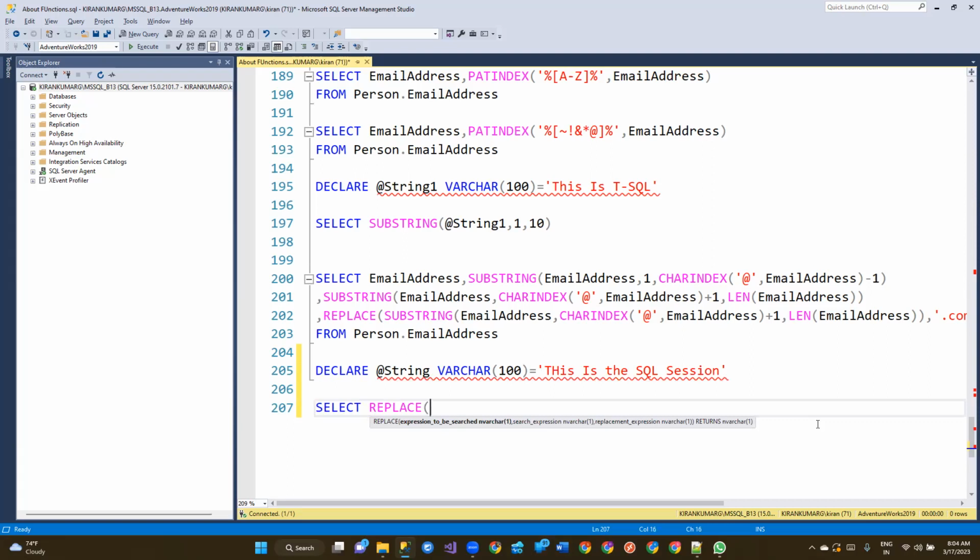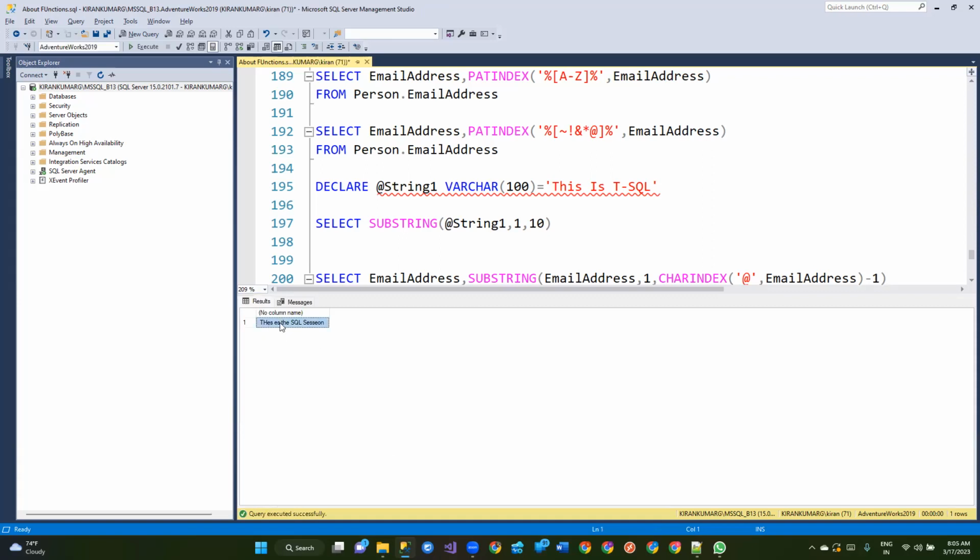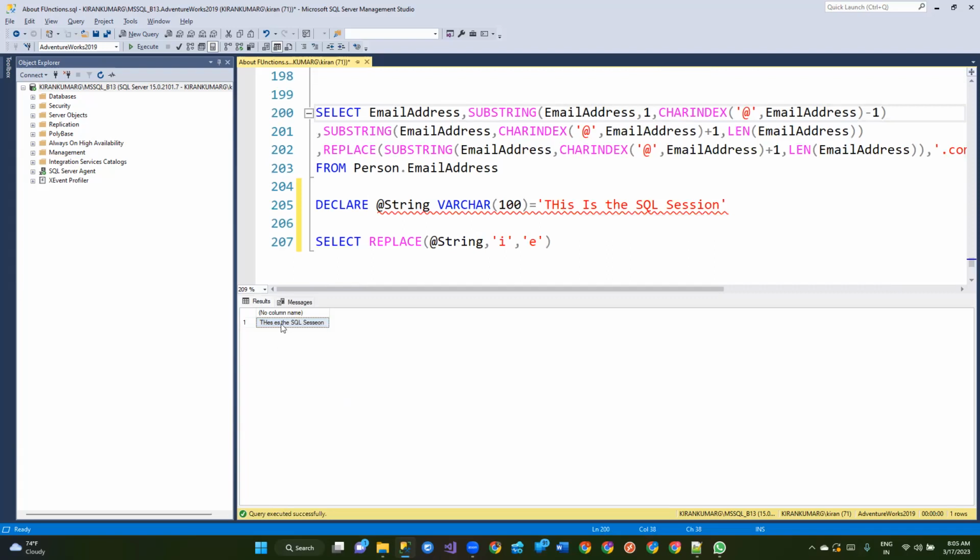Replace takes three parameters: the expression to be searched, the search expression, and the replacement expression. The expression to be searched means whichever column name it is. What is the search? I would like to replace i with e. Let's see. If you see here, wherever we have i, it is replaced with e. That is the purpose we can use replace.